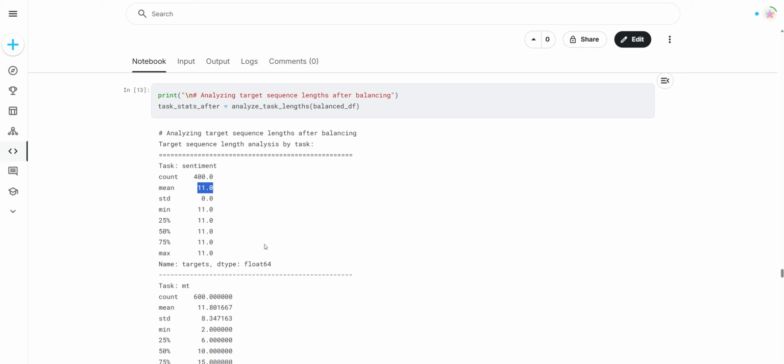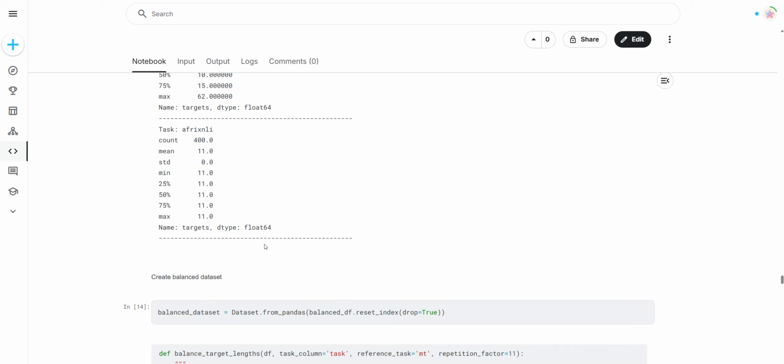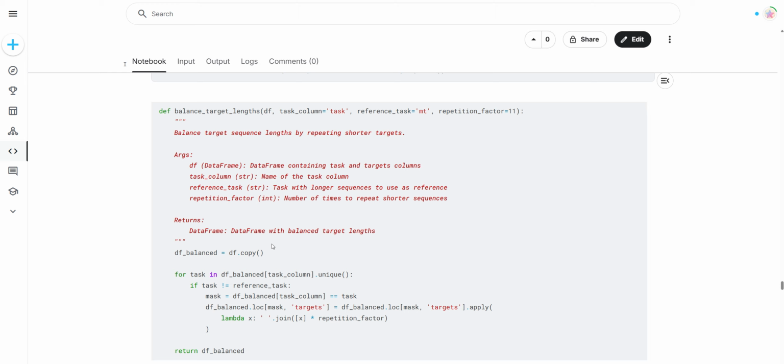Let's look at the function I created to do this balancing. The implementation is straightforward. Here's the function balance target lengths. We create a copy of our data frame. Then for each task that's not our reference task, in this case, MT is the reference since it has the longest outputs, we apply a repetition factor to make the outputs longer.